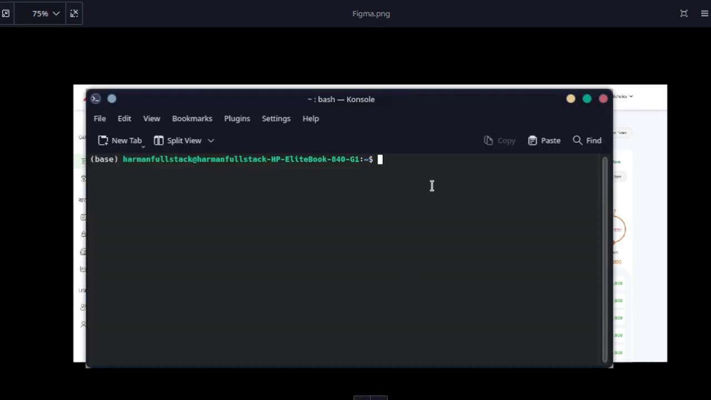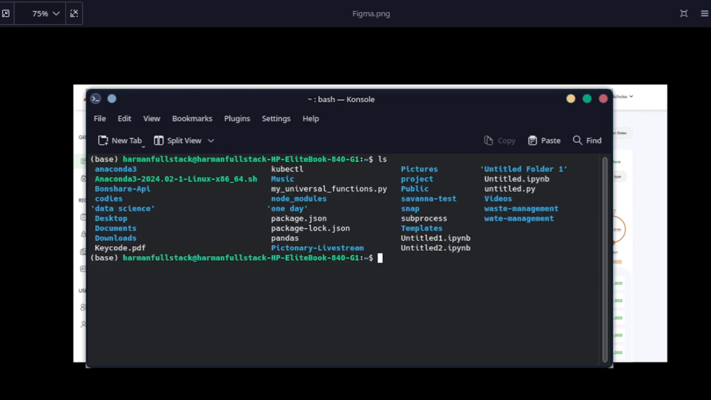Now, the first thing that we're going to do is prepare our environments. And for us to prepare our environments, I'm going to use this terminal to navigate and set up the environment. The first thing that I'm going to do is navigate to the directory where I want to build our project. And for us to do that, we have to list first.